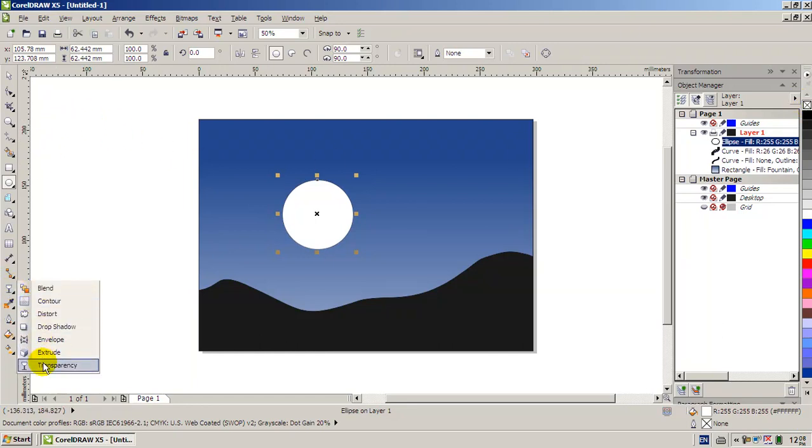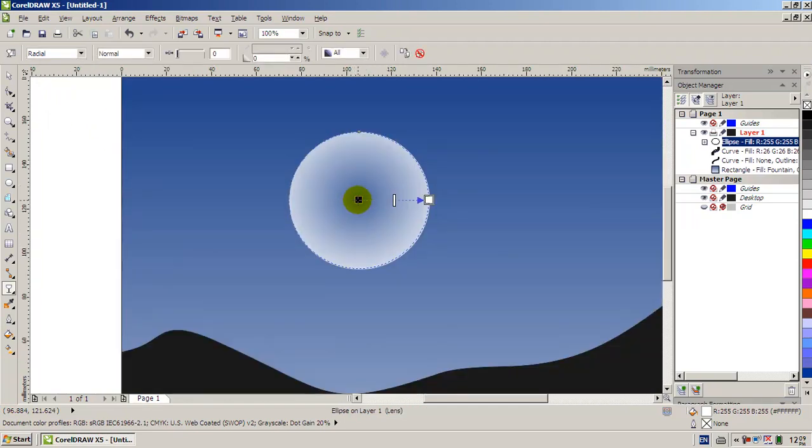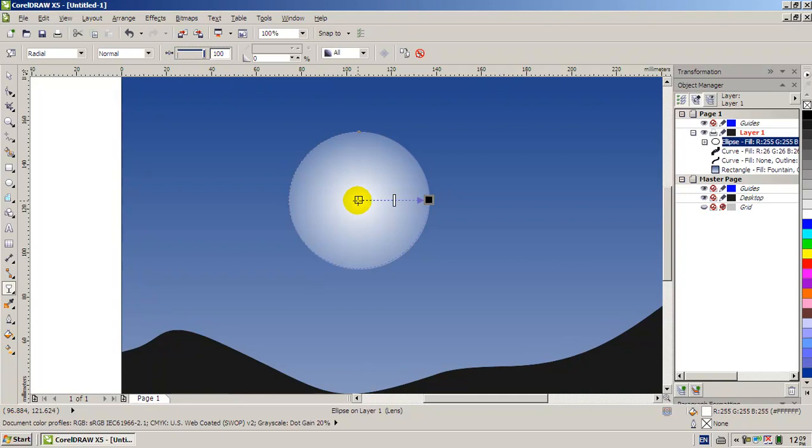Now go to transparency tool. Go here and select radial and click here in the center. Reduce the transparency to 0. Now click here at the edge and increase the transparency to 100. Now click at the center again and move it downwards. Click at the edge and move it upwards.